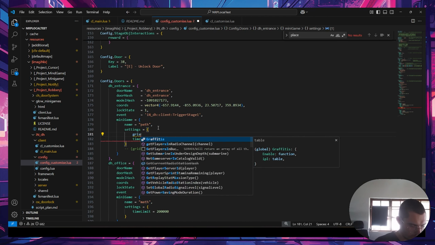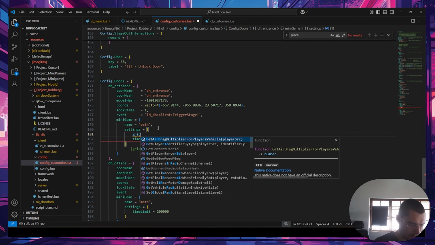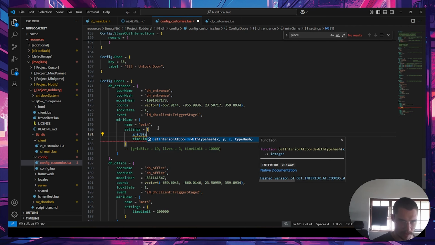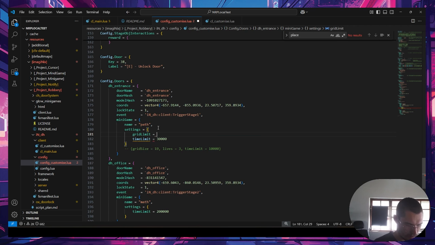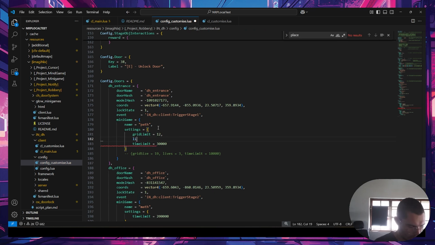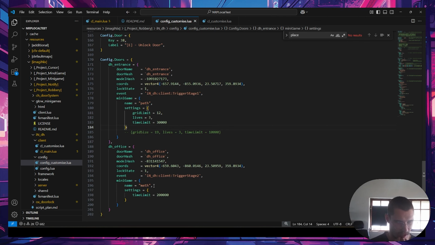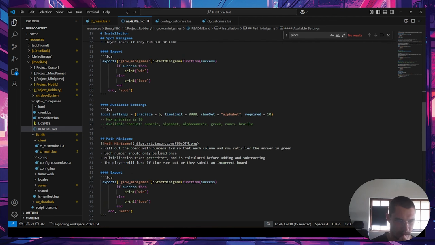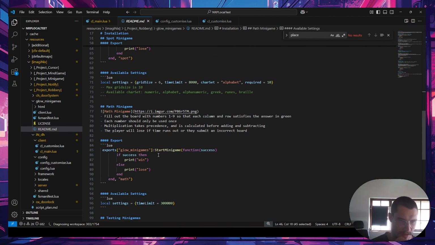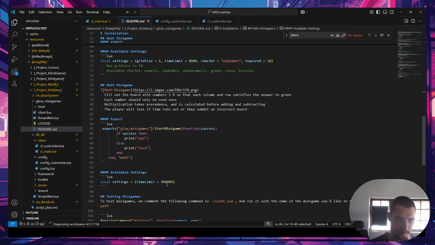Grid size. No, it's limit. Grid limit. I don't know, maybe like 12. No clue what it does. Lives, make it 3, no problem. Time limit, easy peasy. Okay, office. I guess we could do math, but what settings does math have? Let's go look. Math. It's just math. Settings, time limit, that's it, boom.